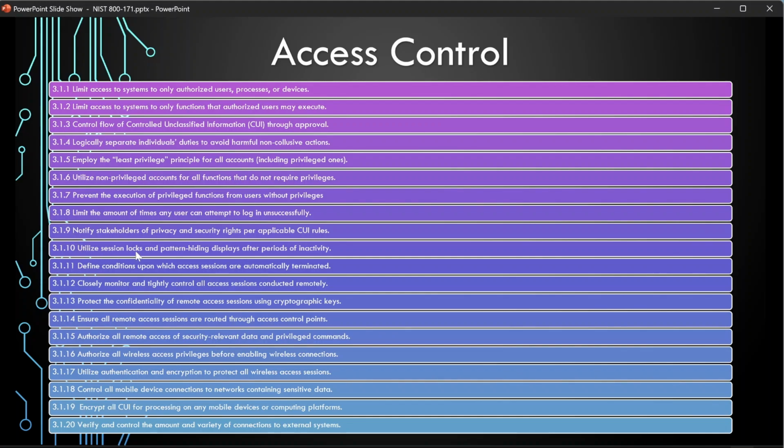Next, we're going to utilize session locks and pattern hiding displays after periods of inactivity. We need to be locking systems after they've been idle for a bit, right? Which can be a real pain in test and measurement. So if we've got a Windows computer, for example, and we set it to lock after 15 minutes, well, now it's locked. And if we have code that's executing on there, we have to sign back in to be able to access it, but it's also running on a specific user's account.